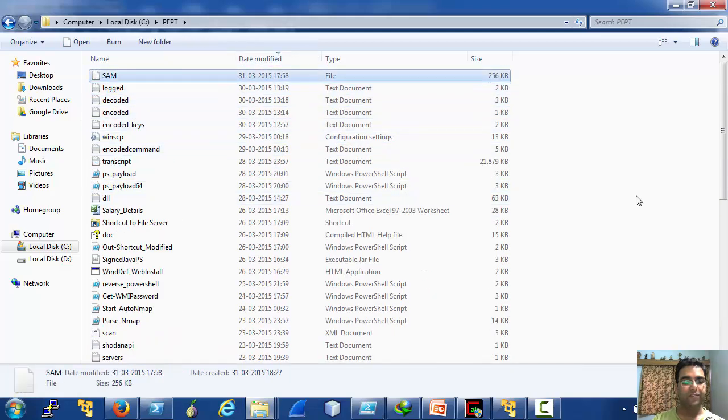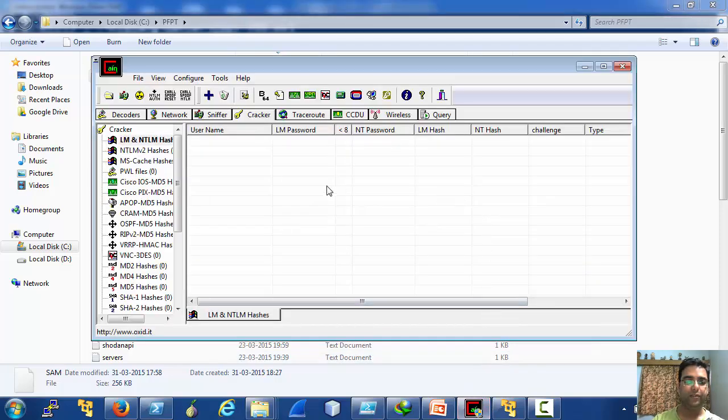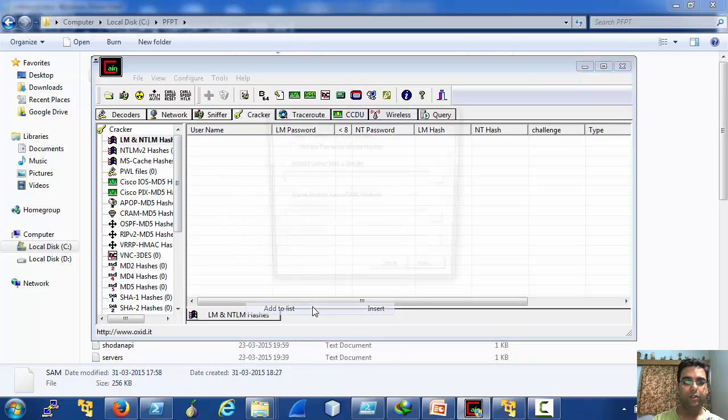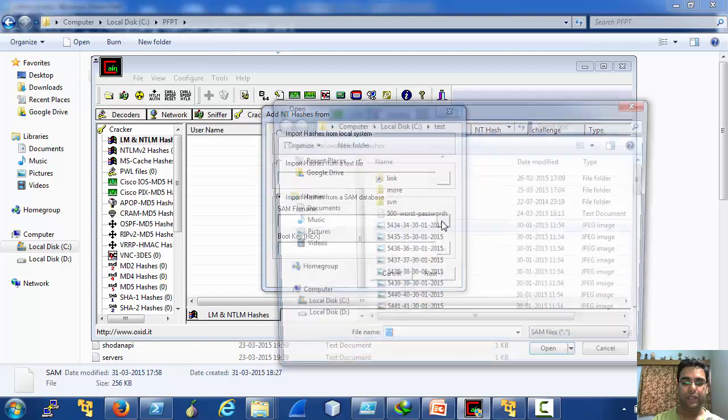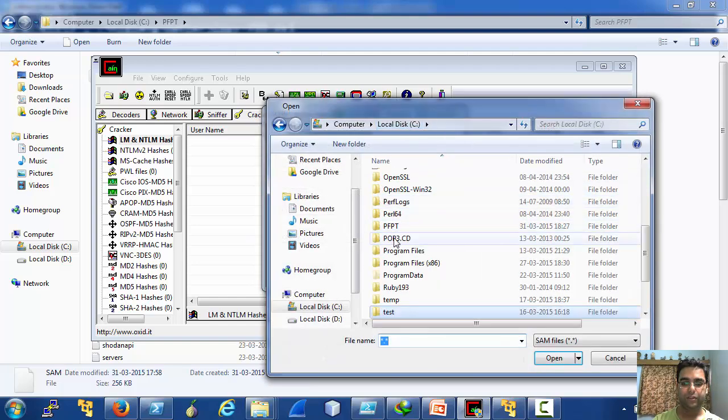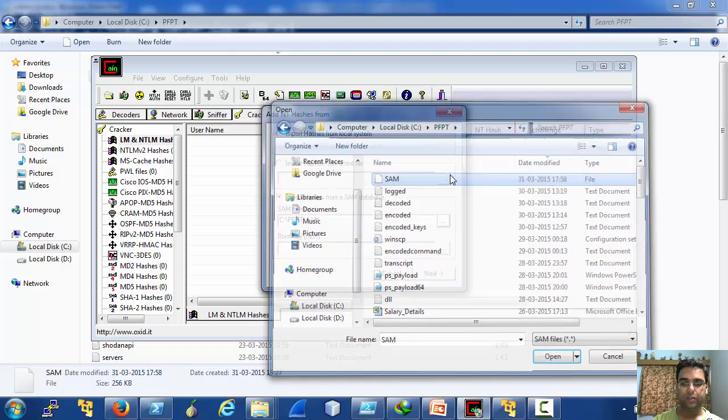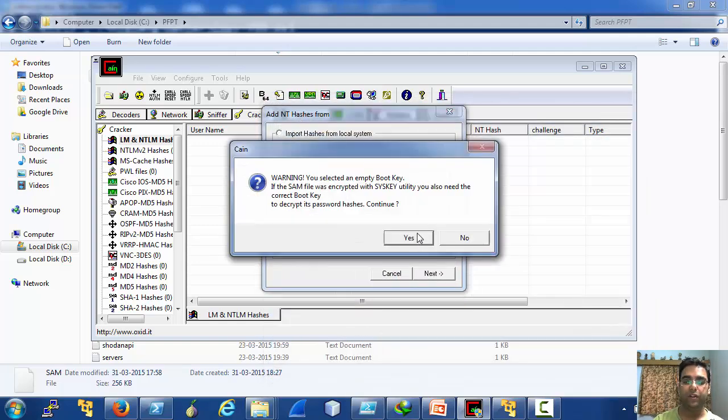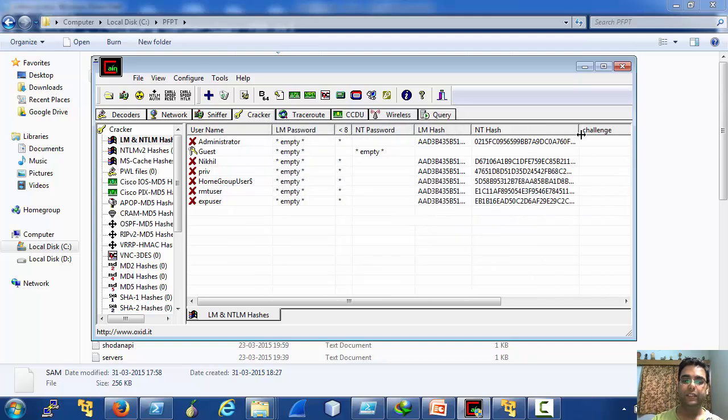So we indeed have a SAM hive here, and we can use so many tools or methods to extract things out of it. Let's just use Kane and import it from a SAM database. Even without the boot key, we should be able to list the hashes, which is true.